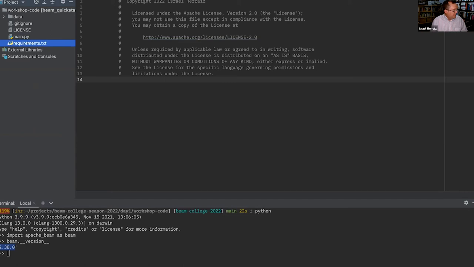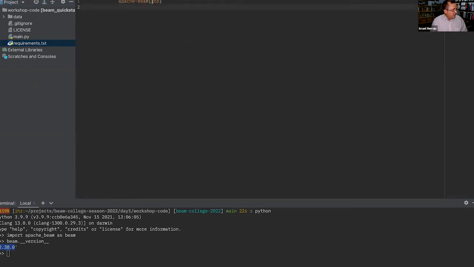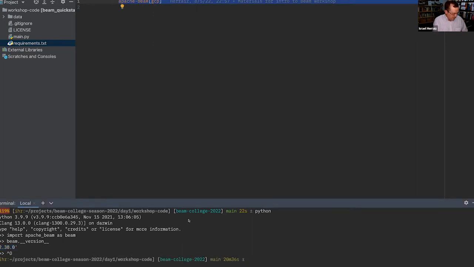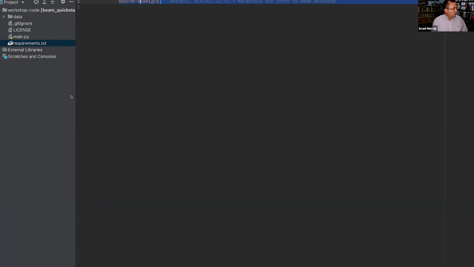So the requirements that you need to follow this workshop is this one, okay? Here I'm using the variant of GCP for Apache Beam because I normally use Cloud Dataflow, but you can just install Apache Beam if you want, okay? So you need to install this dependency and have a Python environment ready. And when you have that, you are all set to go for the workshop, okay?